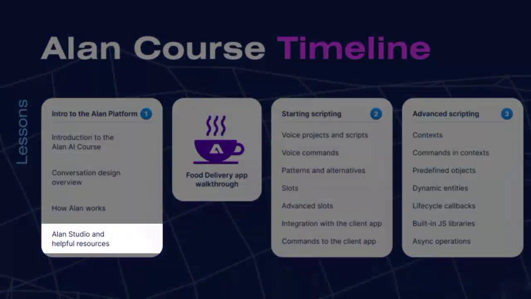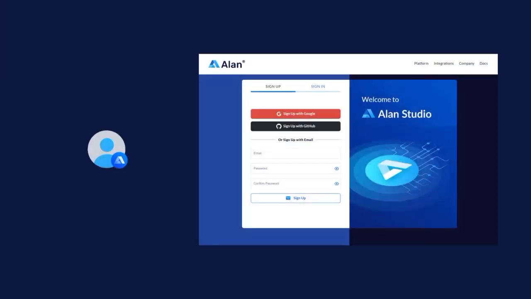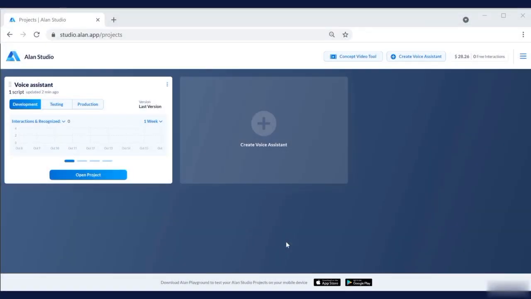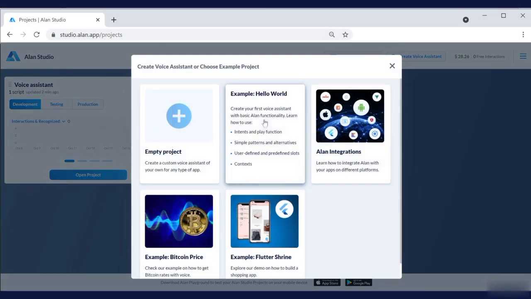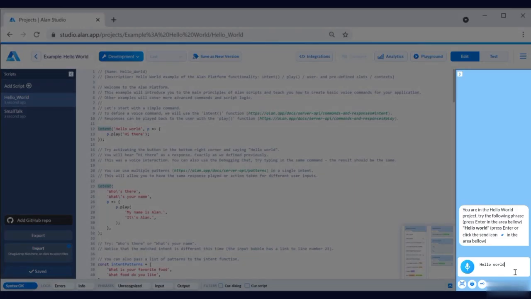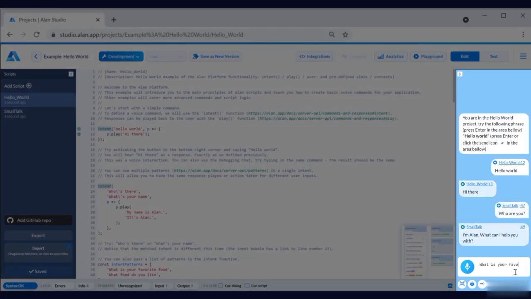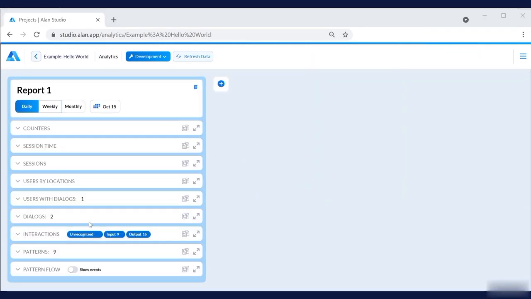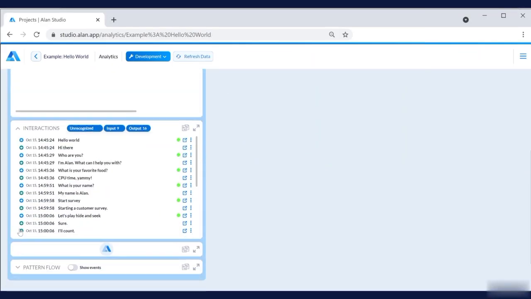Today, we'll tell you more about Alan Studio and helpful resources. In the last video, you created your free Alan AI account. Let's talk more about Alan Studio, since this is where you'll probably spend most of your time. Here, you'll create voice scripts in JavaScript, which are the dialogues for your voice assistants. We give you access to our example projects so you can get a general idea of how your script can be arranged and laid out. Then, you can test your project and use our debugging tools to clean up any inconsistencies. After, review the Alan logs and analytics to iterate and understand what new voice features to add.